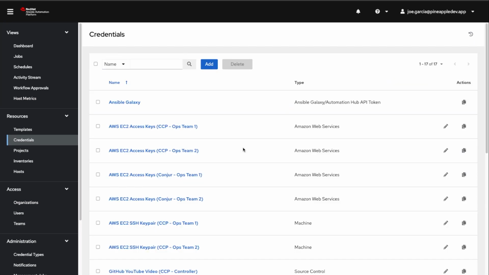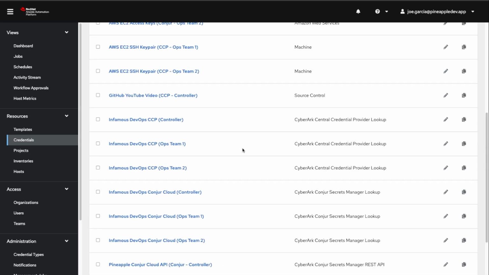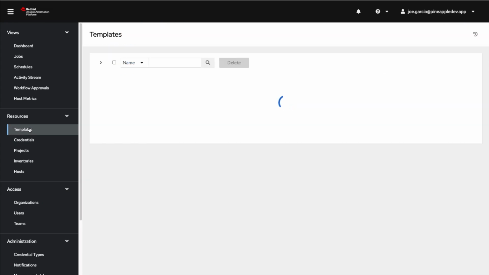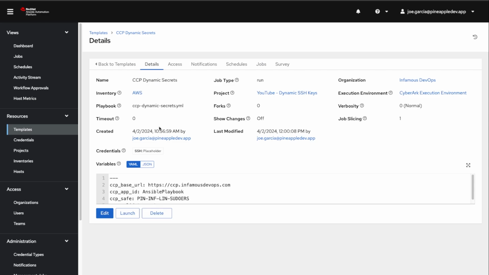Some other credentials that we're going to be using are not in here, right? So we're going to be pulling straight through the playbook. So we really just need the dummy credential on there so that the playbook will run properly. Without the machine credential, it doesn't really know that there's any user needed for the SSH connection. So we're going to apply at least that. And so that's all here in the template section. In these templates, you point to a playbook that you want to run, and then you can define the environment around the playbook's execution. So for CCP dynamic secrets, I have this job template here.